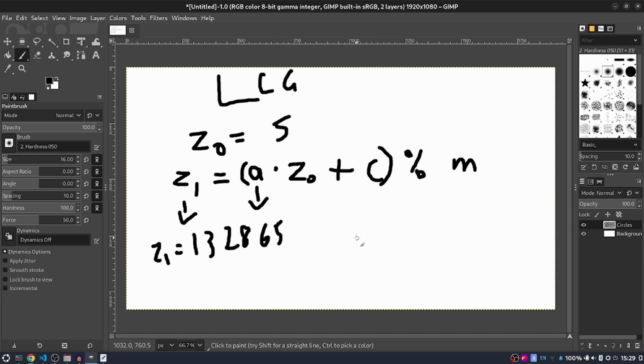Maybe I want my random number to be between 1 and 5, so then I can just further take the remainder with 5 and then add 1 to get this between 1 and 5. But that's the idea, that you can generate Z1 by multiplying by a large number, adding something, and taking the remainder.